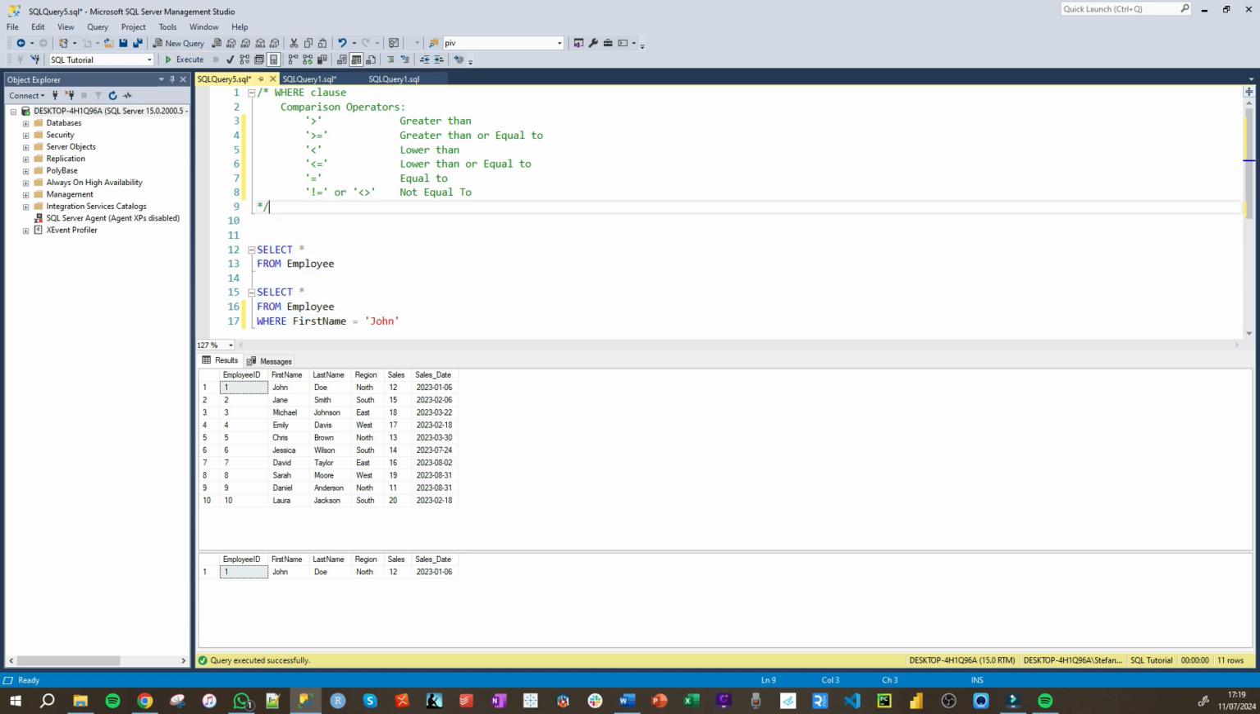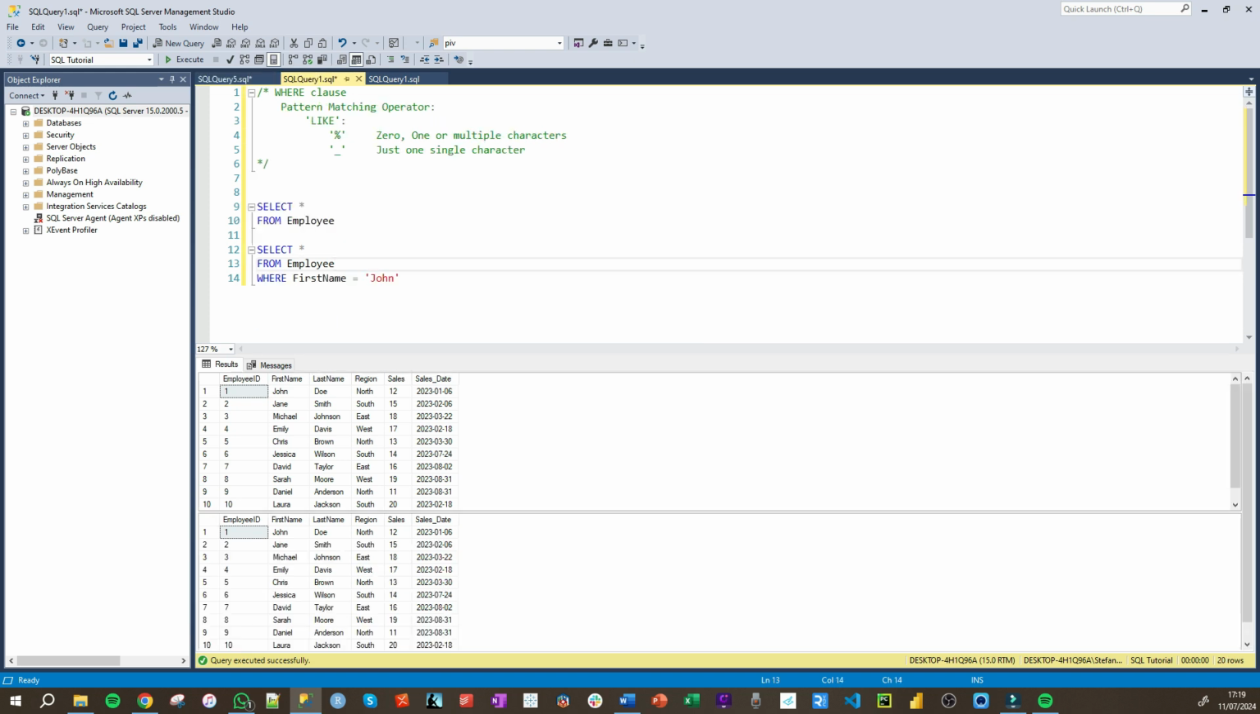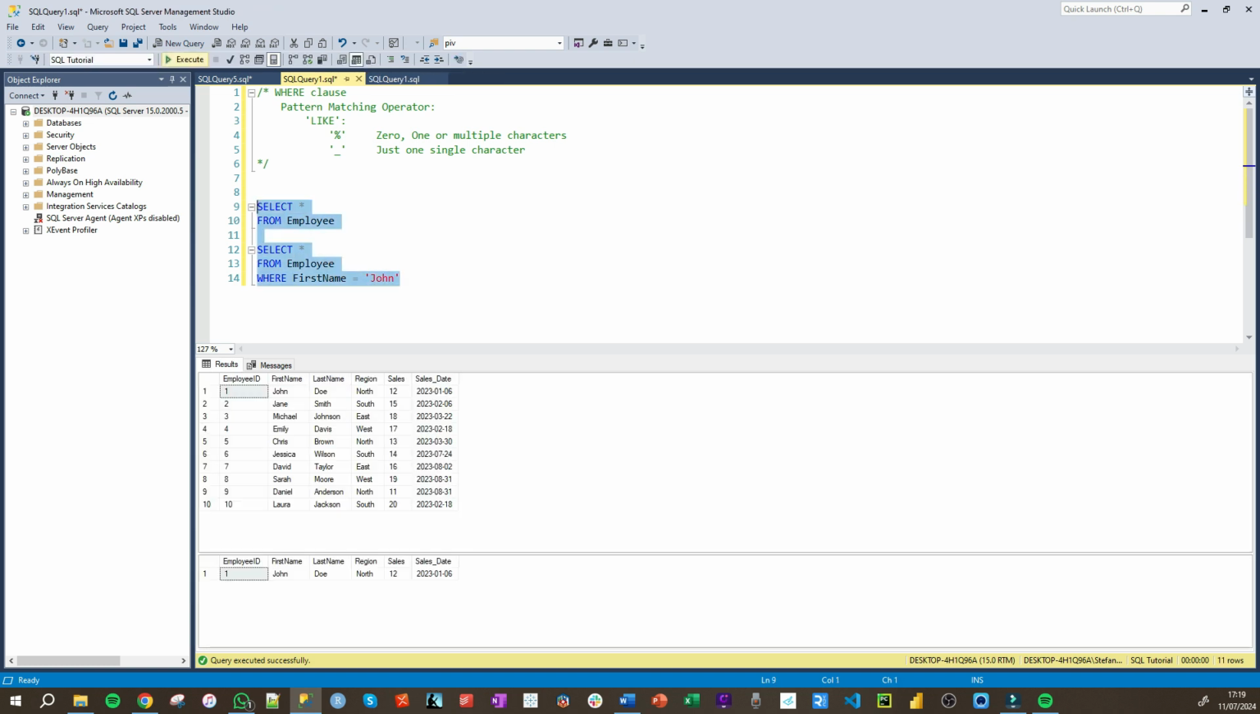Let's now introduce the like operator, also known as the pattern matching operator. As its name suggests, it is used to match patterns within text. Previously, we saw that if we want to retrieve all the records where first name is equal to John, the name John must be spelled exactly as John. If, for example, we omit the final N or include an additional letter at the end, the query will return no results. This is because the equal operator requires an exact match to return any results.